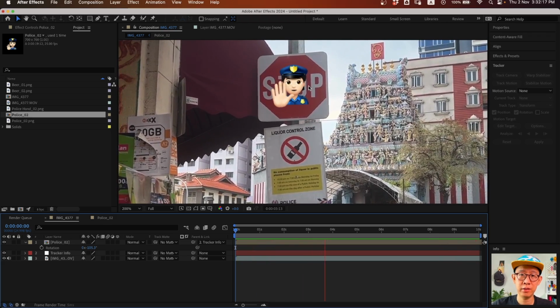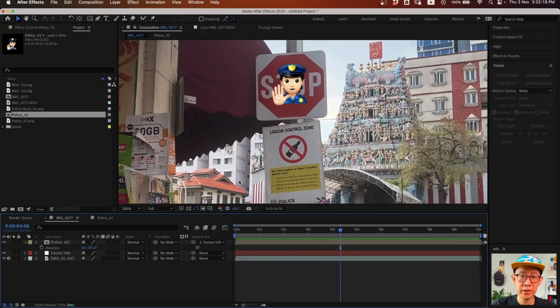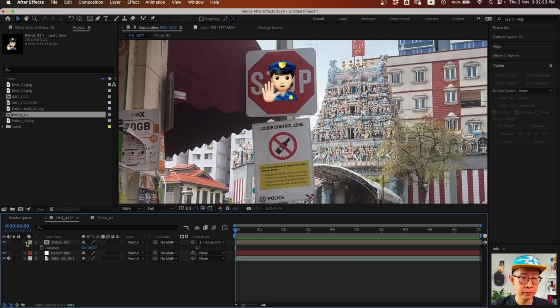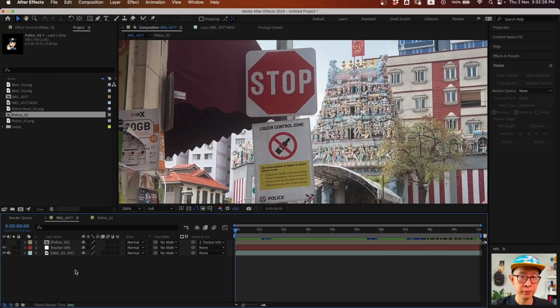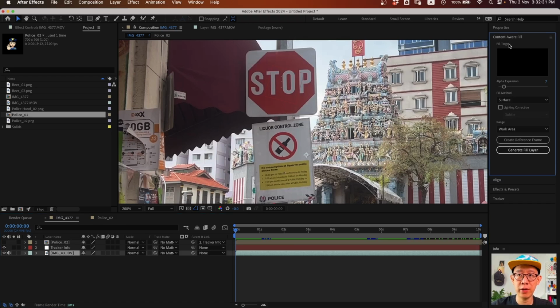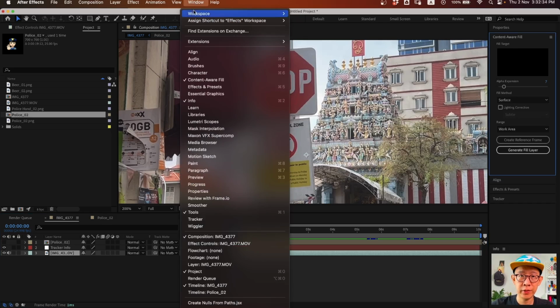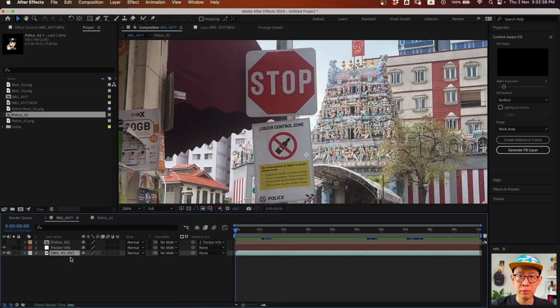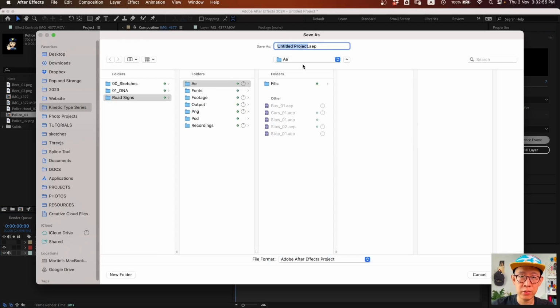So yes, you got the sign here. Now we want to cover this stop sign. So let's turn off our police first and select this footage. And then we want to use Content-Aware Fill. If you don't see this, this is the new feature from Adobe, Content-Aware Fill. What I want to do is just to set one style frame to cover this. How to do this is you select this footage, go to Content-Aware Fill and Create Reference Frame. Click this, and it will ask you to save first.